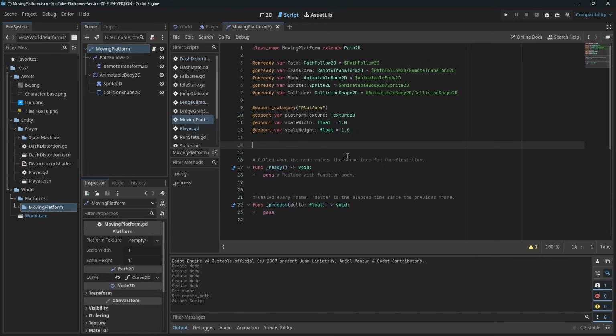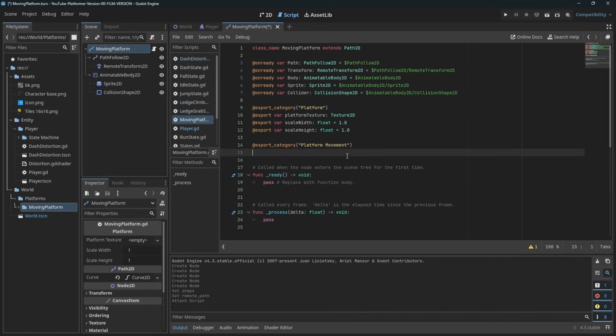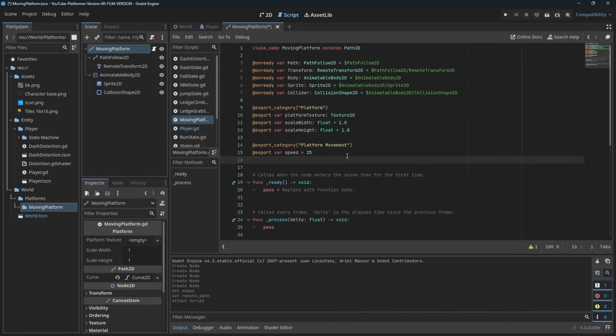And then we're going to add another export category. We're going to call this one platform_movement. This is going to have one export variable under it, and that's just going to be speed, default to 25. And then underneath this, we're just going to put path_progress as another variable that we will use, and we'll set that to 0 as a default.